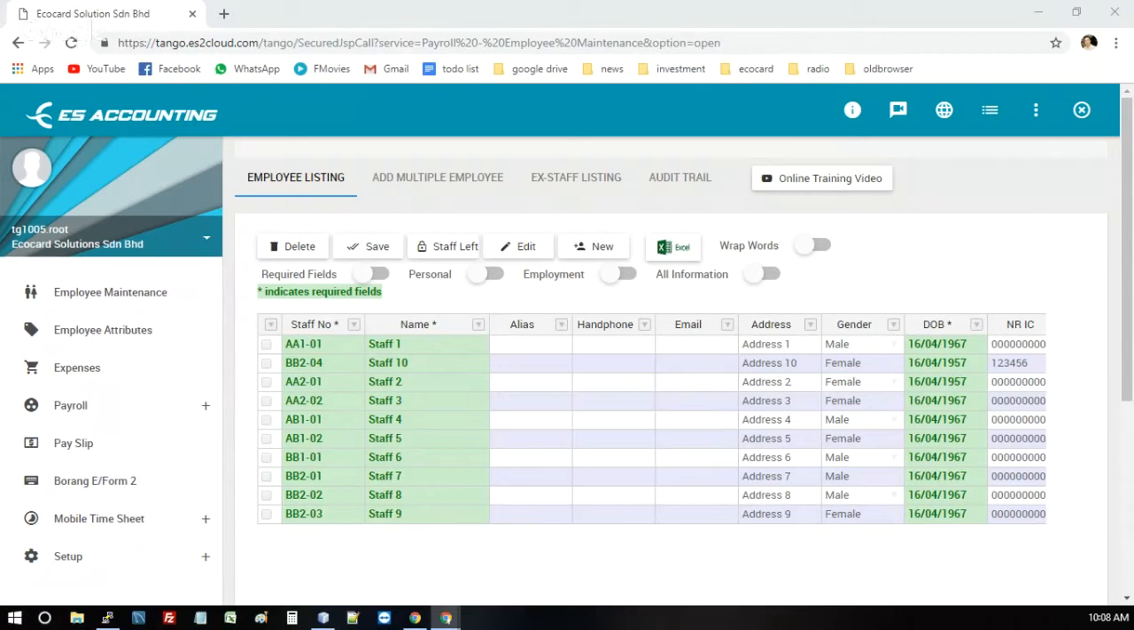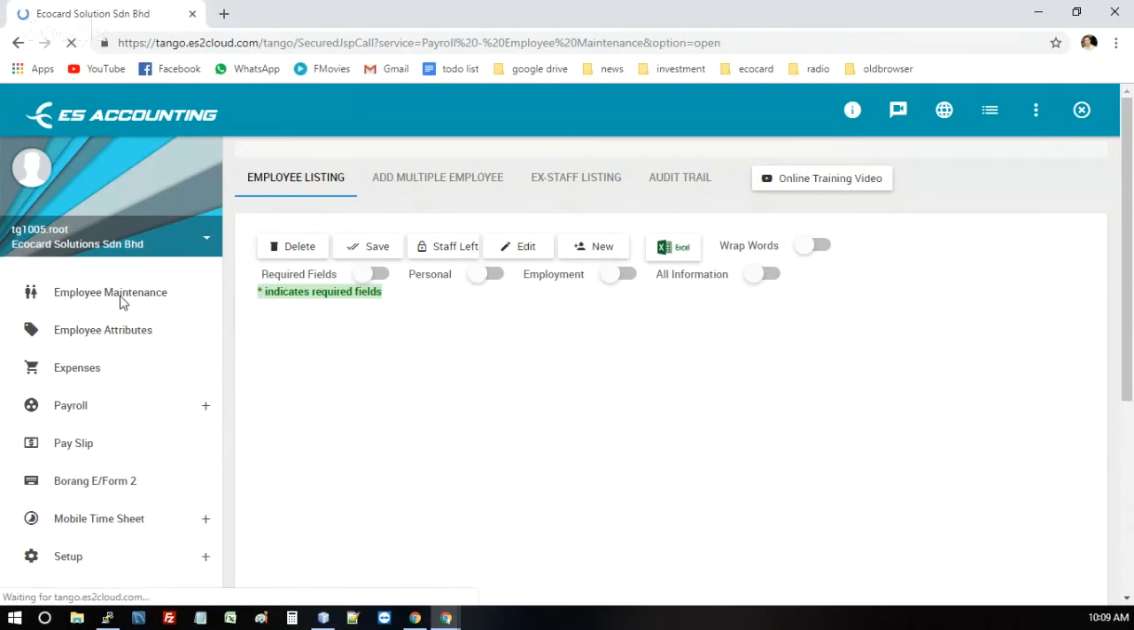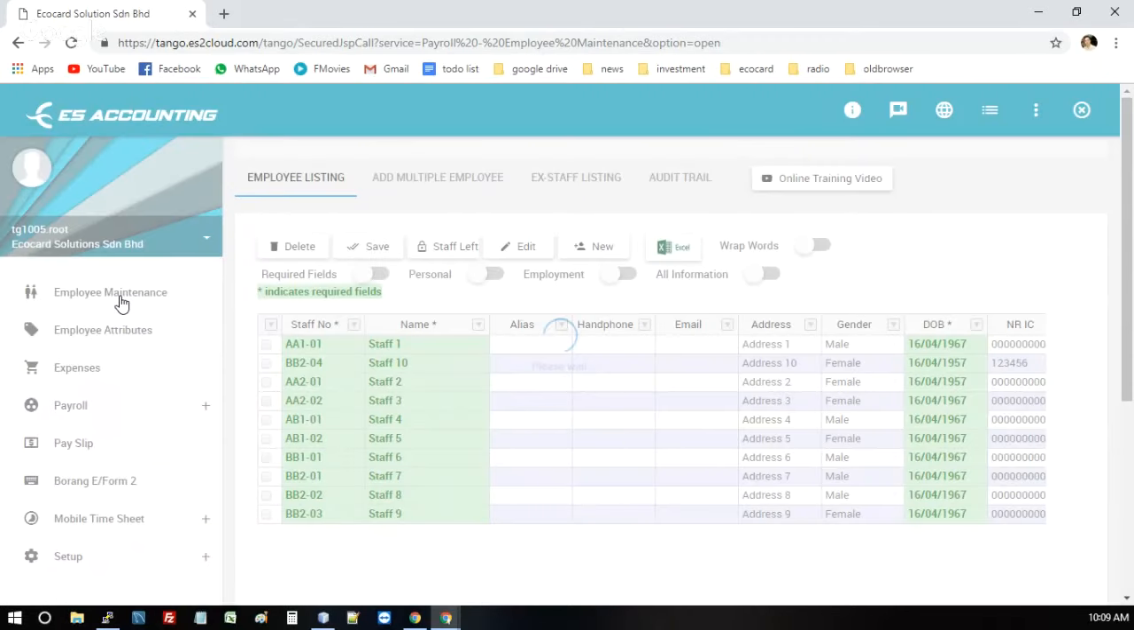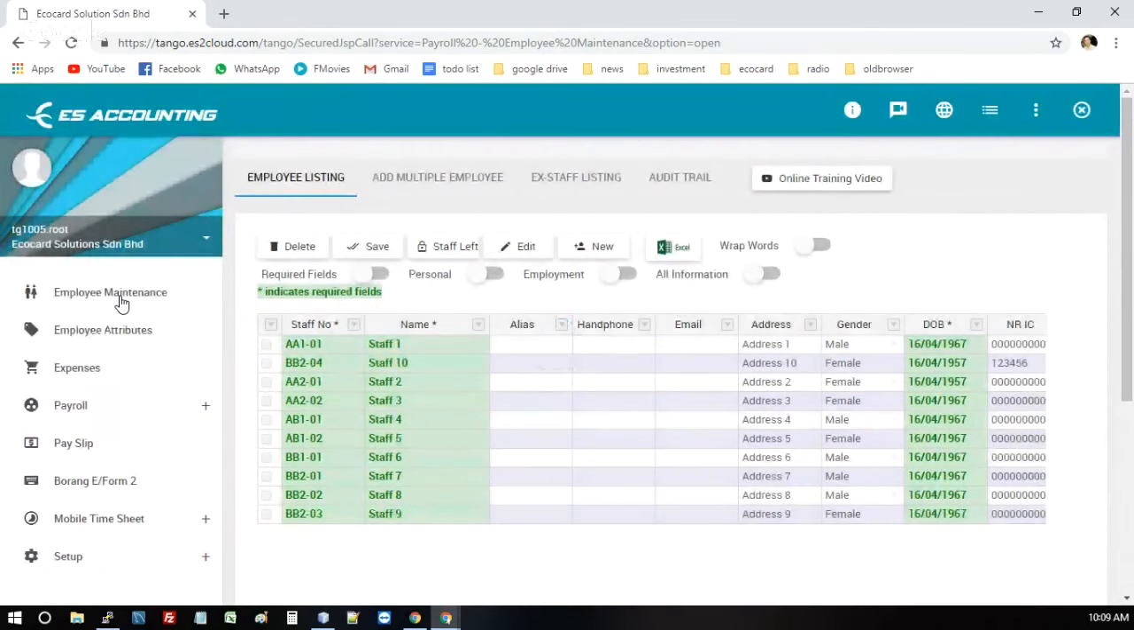Welcome to EcoCard Solution. This video will cover employee maintenance. To access employee maintenance, go to the employee maintenance screen by clicking on Employee Maintenance on the left-hand side. Now you will notice that we already have existing employees. All right, this is our test data.